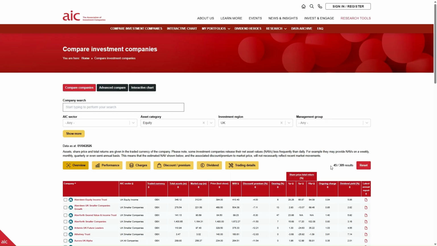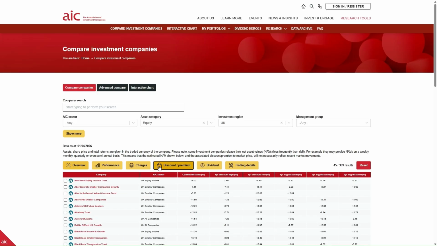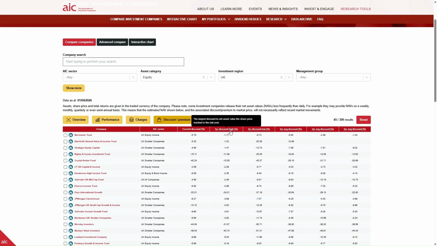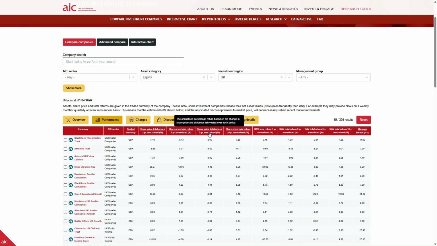Once you've narrowed the list down a bit, you may want to explore different data points. You'll notice these yellow boxes here. These allow you to change the information displayed on the screen. For example, if I select discount and premium, the table updates to show things like the 1-year high-low discounts, as well as 3- and 5-year averages. And all of these can be sorted, which makes it very easy to compare trusts quickly. Of course, many investors will also sort the list by performance, which you can do here as well. I can sort by 5-year annualised performance here.